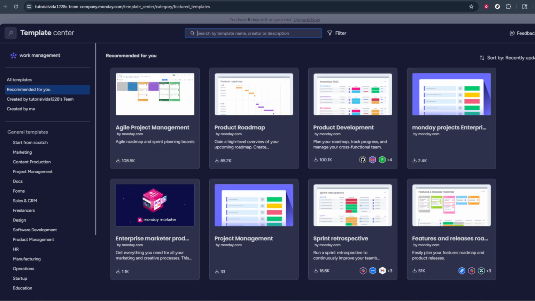From the drop-down menu that appears, look for the option that says Start with Template and click on it. Using a template saves you a lot of time because it comes with pre-built columns and structures that are already designed for common use cases, like inventory management. Instead of building everything from scratch, you're just adapting something that already works.